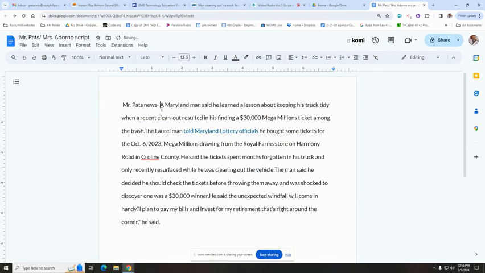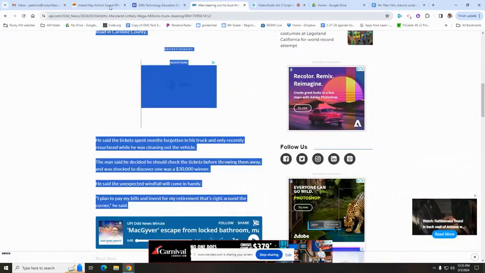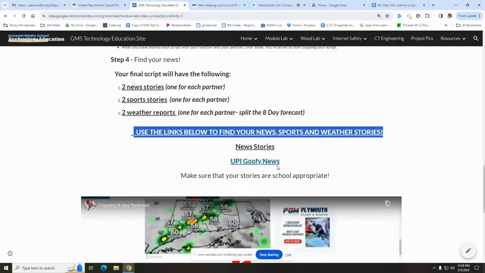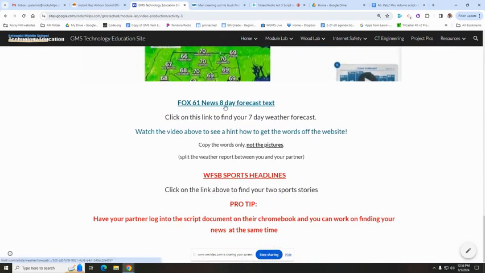And that will be my news story. And in fact, I might even underline or bold this, because down here the next thing will be Mrs. Adorno's news. And she would put her story there, which she can copy and paste from a web page that you found here on the GMS Tech Ed link, UPI Goofy News. All right. Now, here's the Fox 61 8-day forecast.